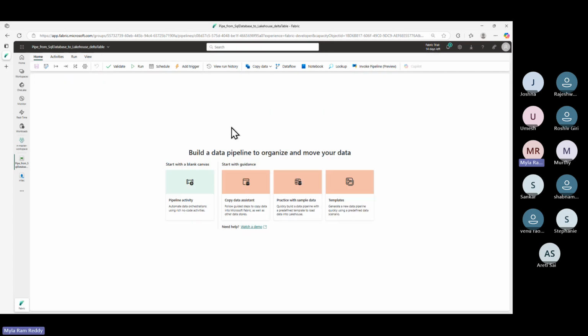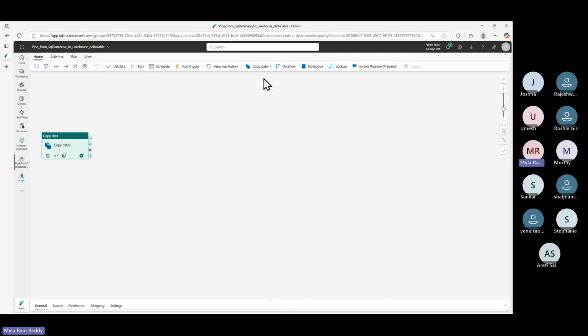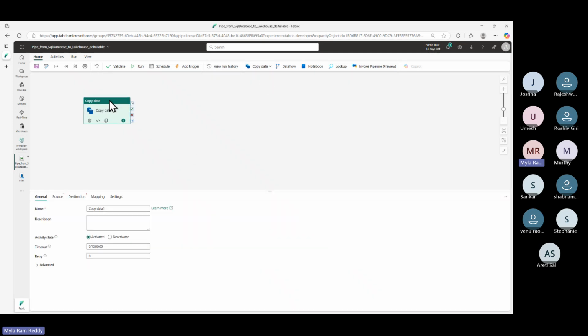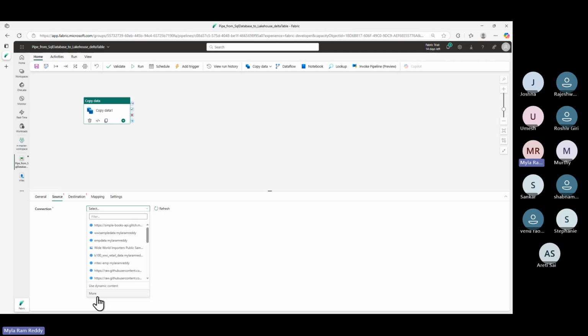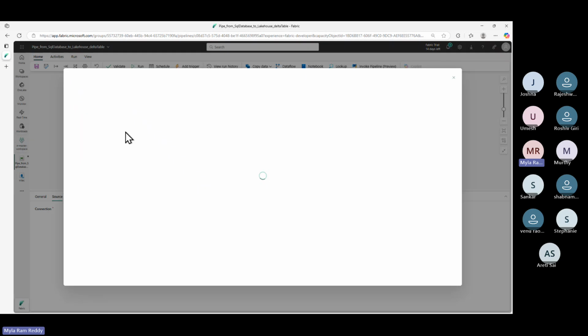Now we got the pipeline. In the pipeline, we know how to add the copy activity. Okay, we know there is a copy data activity. We can go ahead and add the copy data activity. We added it. Then I want to go for source. Let's select the source. For the source, go to more and select our OneLake.